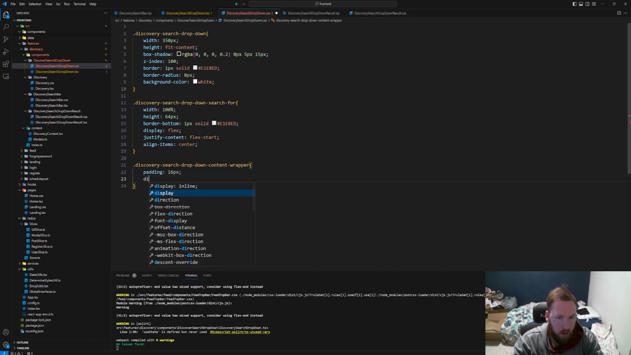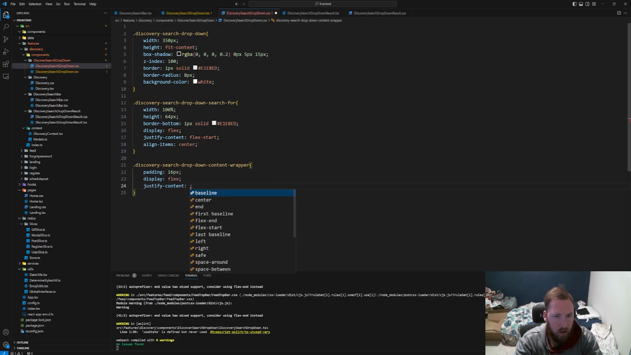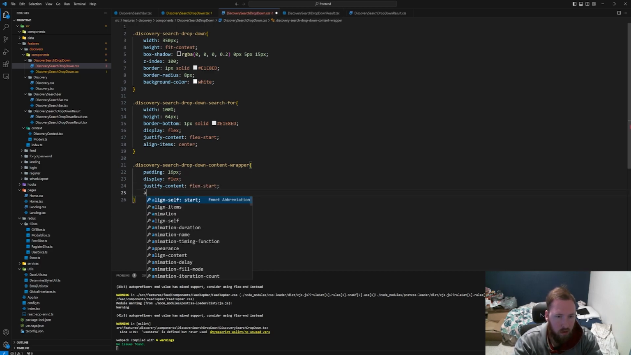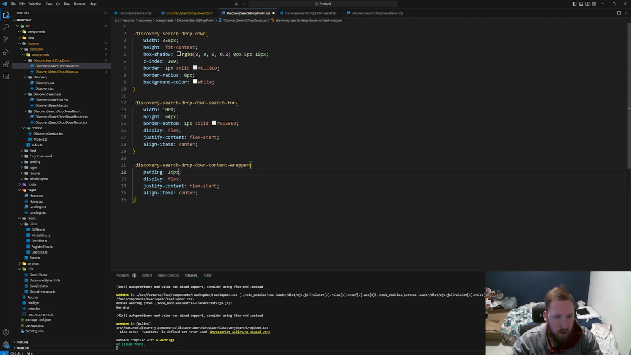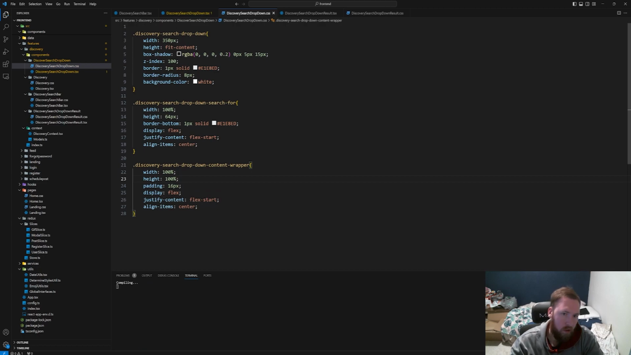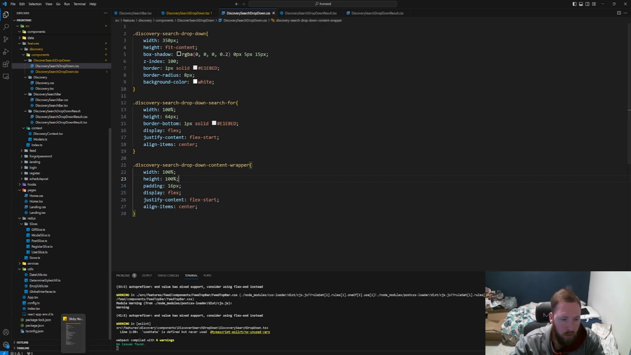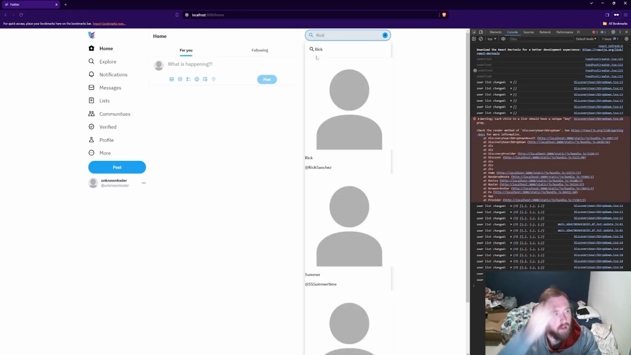So we need a display of flex. If I could type flex, that'd be cool. We need a display of flex. We need to justify content flex start, and we need to align items in the center. In this one, we can simply just say width 100%. Maybe width 100%. And we could also say height 100% because we already set the height to 64px, so it should bound it. So yeah, now that looks pretty good.